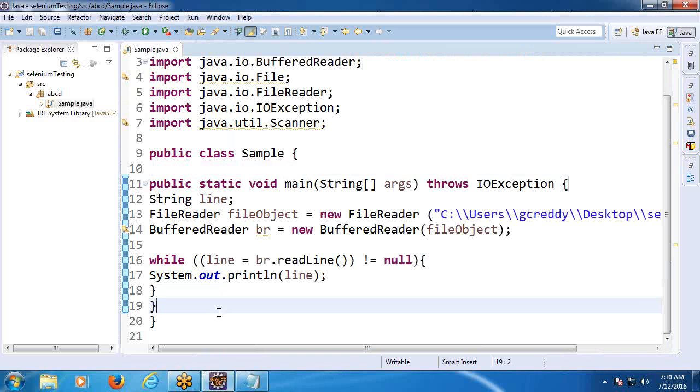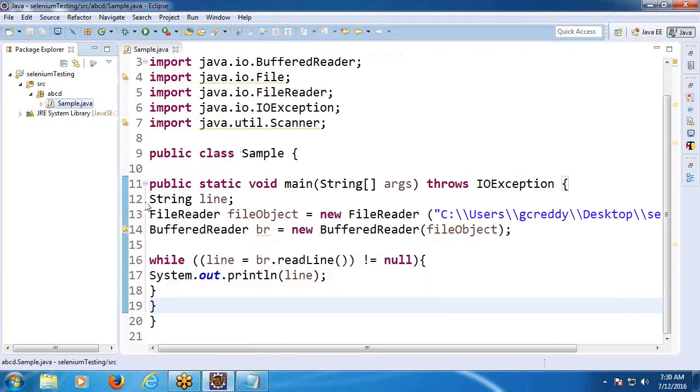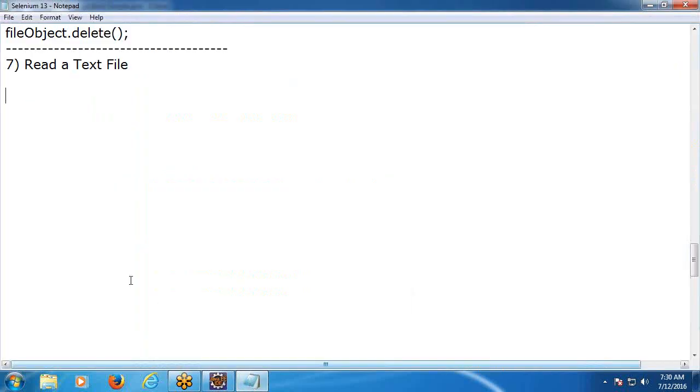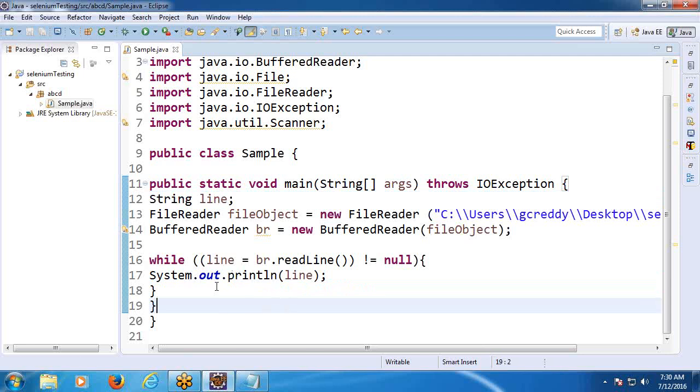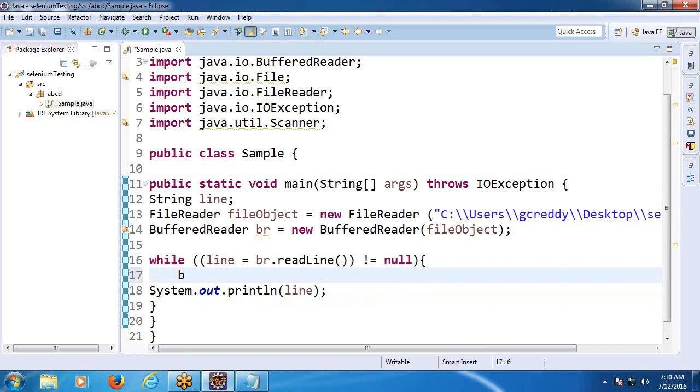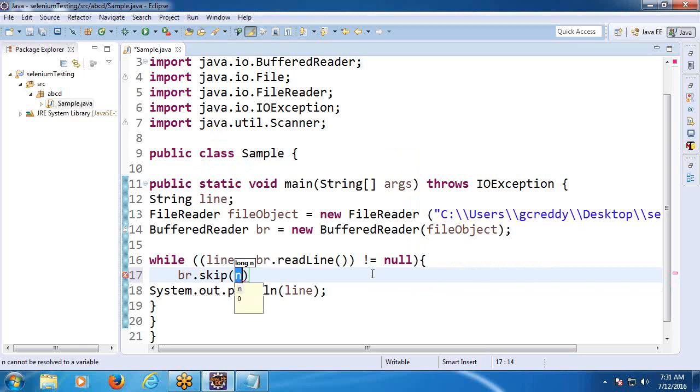Reading, Santosh? Sir. Santosh, I want to read from the second line only. See here, four lines. Run the program: Selenium, UFT, silk test, RFT. I want to read only these second, third and fourth lines. How to read? You have to use the skip method. The skip method is available, like in VBScript. Here observe, for example, br.skip. What is this n? Zero. Zero.